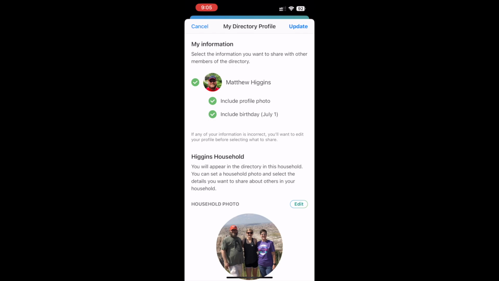And so if you want to include your profile photo in the church directory, you can. If it's checked, that means that's up. And then you can include or not include your birthday. Now, your birthday, as shown on the church directory, is only going to show the month and the day. It's not going to show the year.